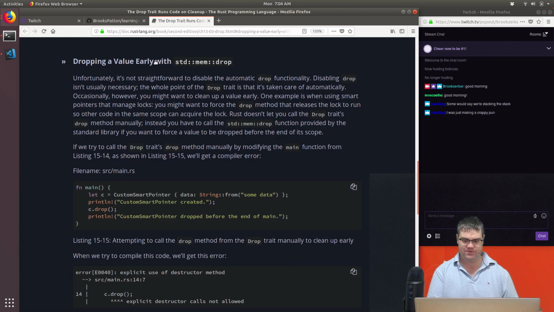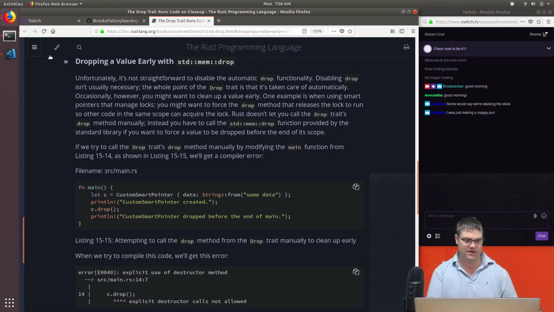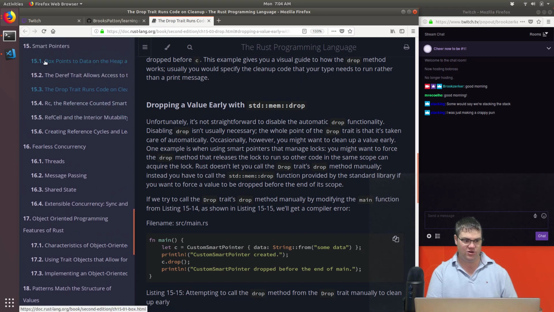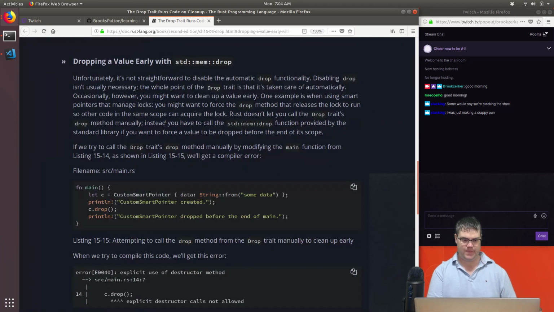Going to come here, dropping value early. We're halfway through this section right here, and also about halfway through chapter 15. All right, so let's go ahead and get started. Dropping a value early with standard memory drop.